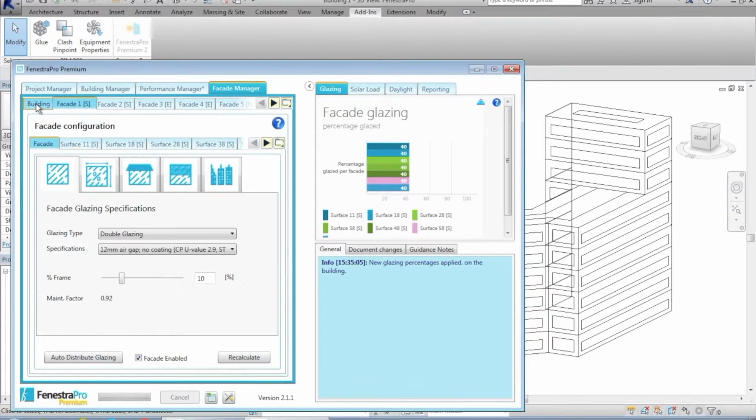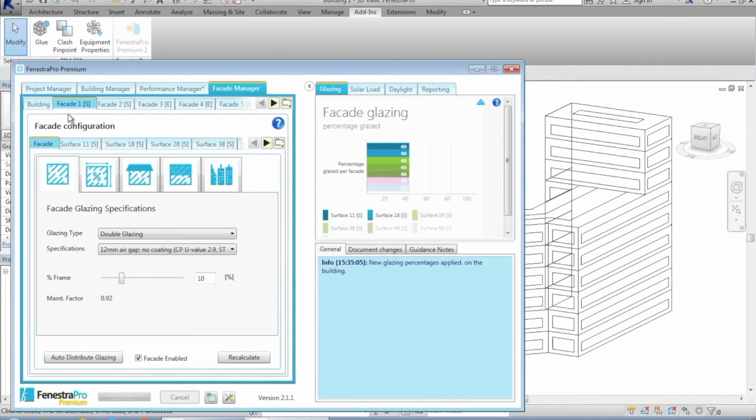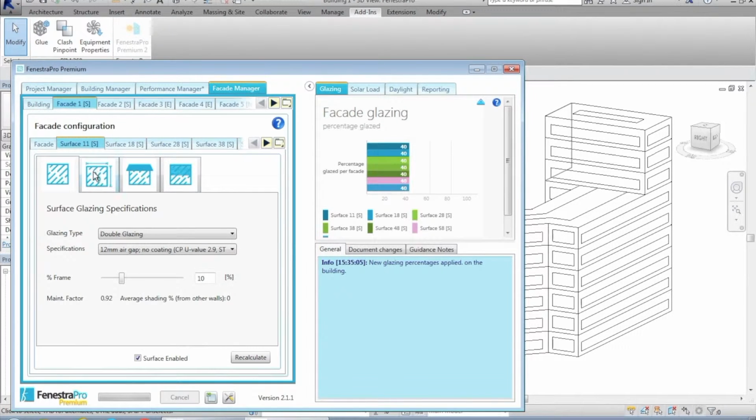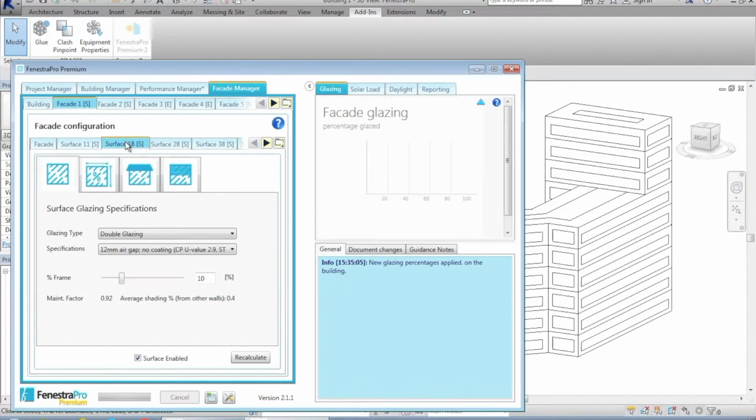This means you can select the whole building via the Building tab and apply percentage frame or glazing family, and it will be propagated down to every surface. One exception is the percentage glazing on the building level, which is selected on the Performance Manager. Using a bottom-up approach, you can also navigate to a specific surface, change its glazing percentage, and Fenestra Pro Premium will accordingly recalculate percentages in other surfaces to keep the given overall percentage glazing.